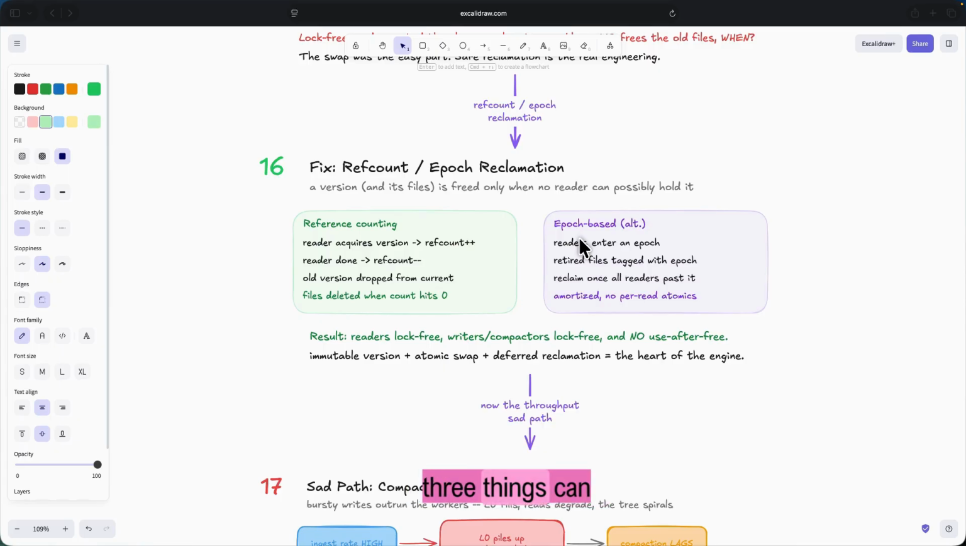So these three things can be done: an immutable version can be made, an atomic swap which follows the compare and swap strategy, and reference counting or epoch based reclamation, some of the things which we can choose. And this is the heart of our compaction engine.